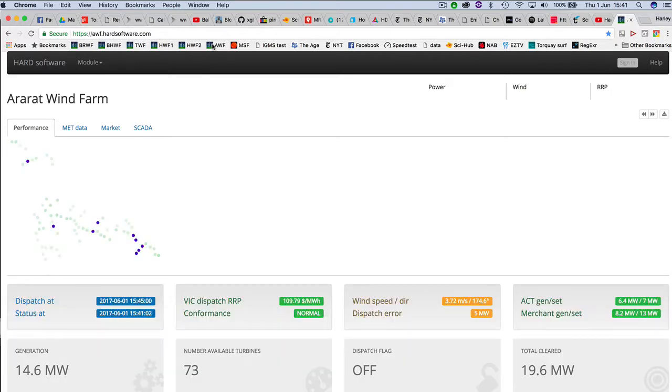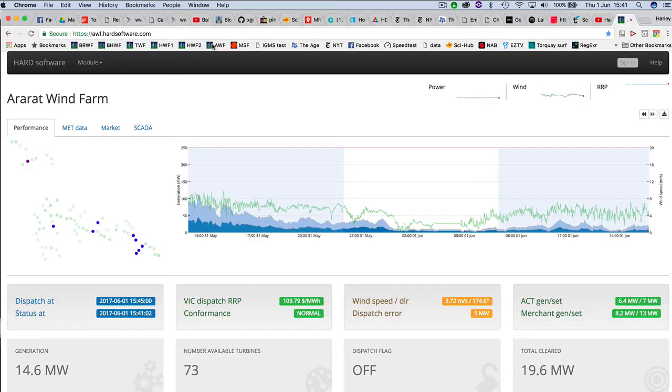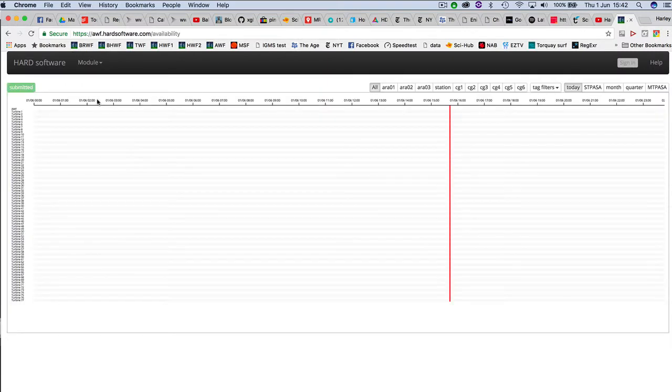The Ararat Wind Farm dashboard comes up and shows us all our usual features. We can see our generation, our wind speeds, our locations, our output of individual generators, and our normal dashboard settings. Now, we want to go to our availability system for the purposes of this video, and we simply go to our module, availability offer, and then we see all of the turbines presented for us.